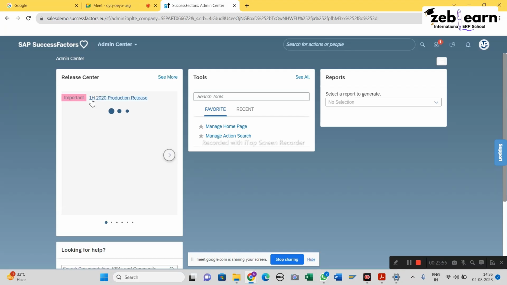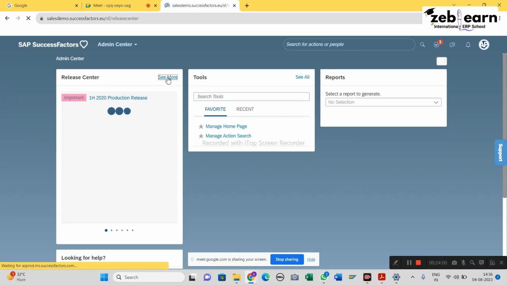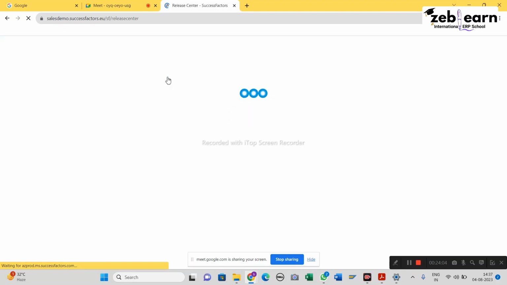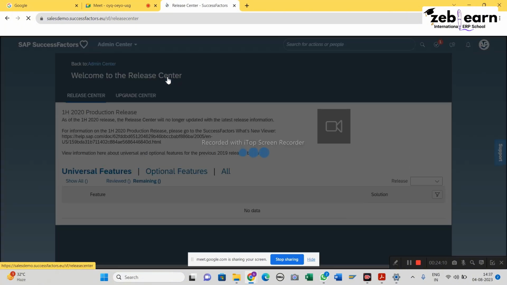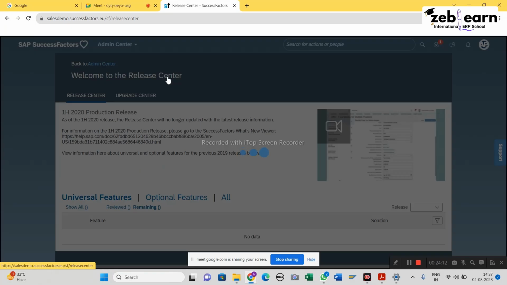Have you seen? See more. What do you mean by see more? Whenever I'm going to see more, there are n number of pages. Have you understood the pages? Means updates. So there are n number of updates there. So I just open the update center and update. Yes or no?